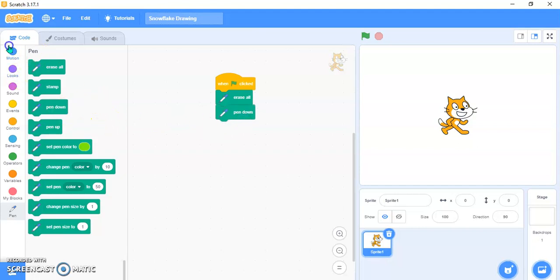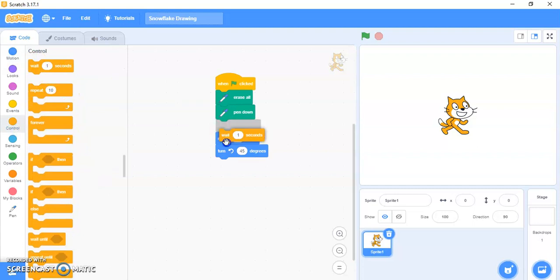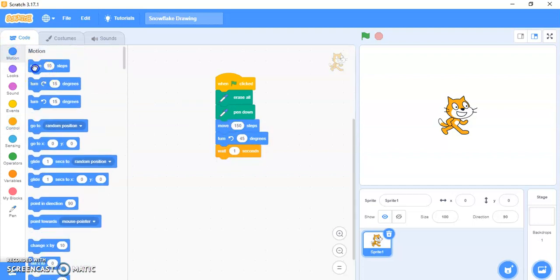Then you need to go in motion block and take move 150 steps. Yes, and then turn anti-clockwise 45 degrees. Proper. Go in control block and take wait 1 second. Then go in motion block again and take move 10 steps twice. Then move 50 steps, make up 150 and down 1 minus 50.